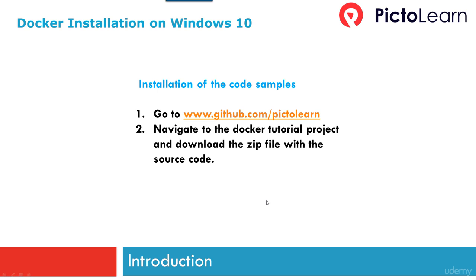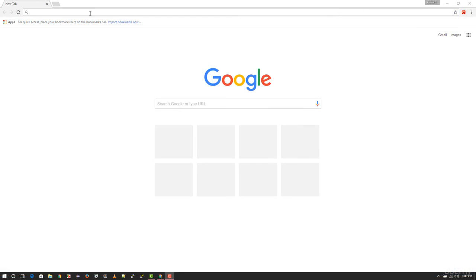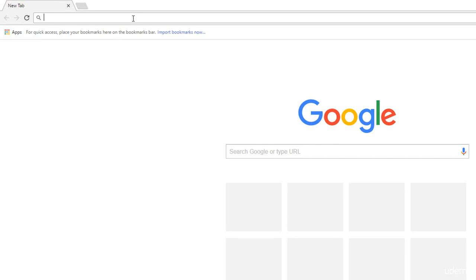Go to github.com/pick-to-learn, navigate to the Docker tutorial project and download the zip file with the source code. Now let's see how we can do that. Now let's take a look at how we can download the code samples.